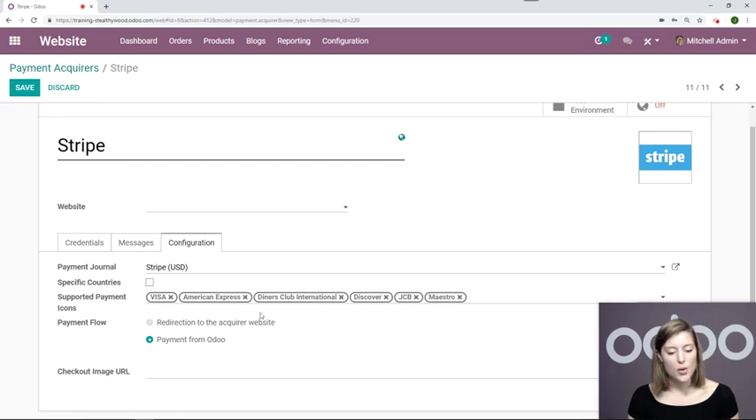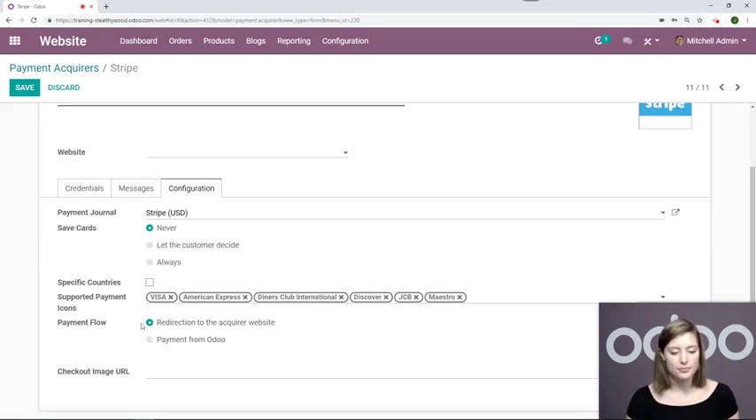And we can either pay from Odoo, so from our website on our Odoo database, or we can redirect to the acquirer website. So if we make the payment from Odoo, credit card information can be automatically saved if your customer has a portal on the website. If we redirect to the acquirer website, we can choose if we would like to save the cards, always, never, or if we want the customer to decide. And we also have a checkout image URL that we can add as well.